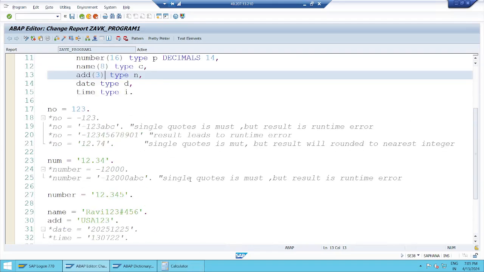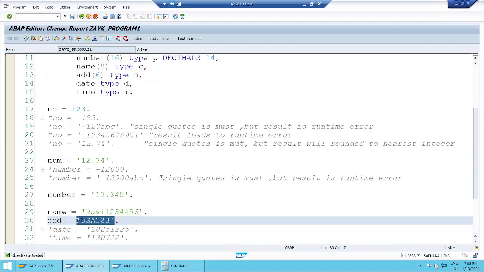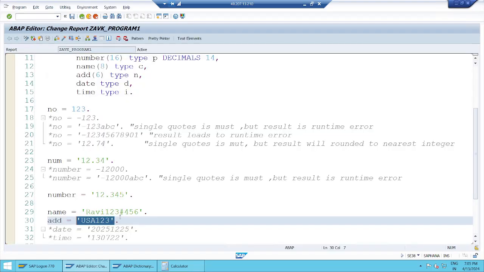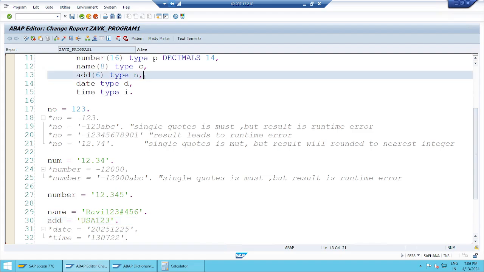If I give the length specification as 6, suppose, what happens? Address 6 type N. Now ADD equals USA 123. If you execute it, yes, it is 000123. What happened here is that USA is converted to 000. As I said, type N falls under the character data type, but it is a unique data type.